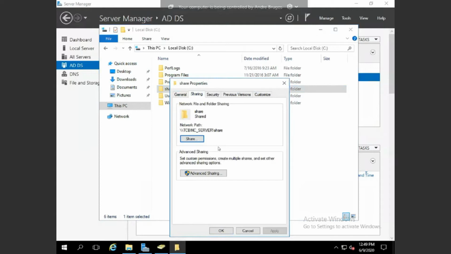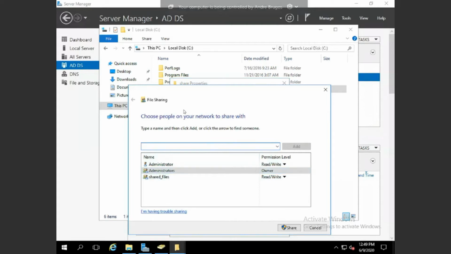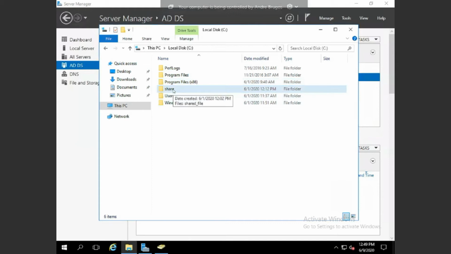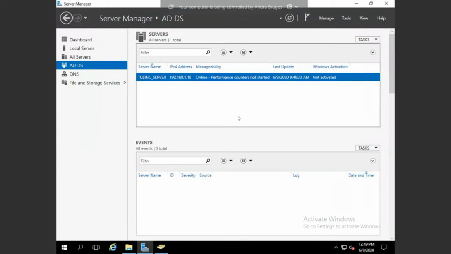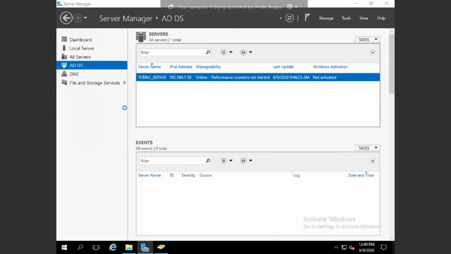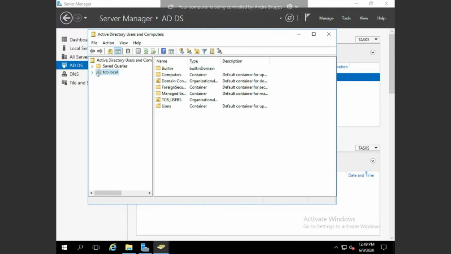And to give you an idea of what we need to do here, we create a folder, and you see here we have this object that we created that we're currently sharing. So this folder is shared with that group on this domain controller. So we're going to go into Active Directory Users and Computers, and you see this is our current domain.